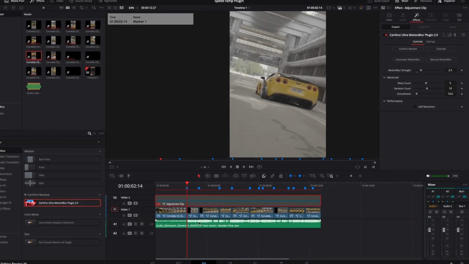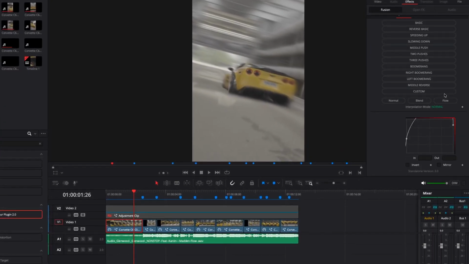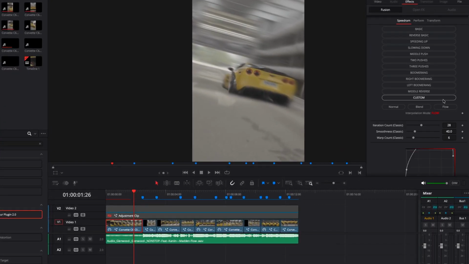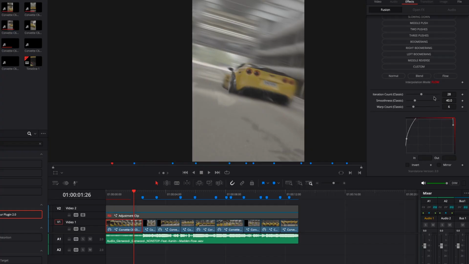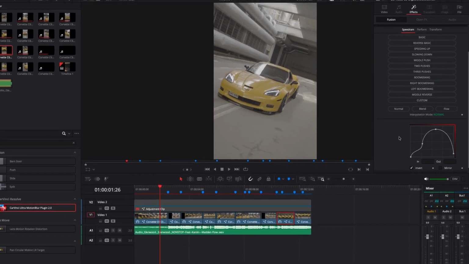Also, before exporting, go back to your clips and change the interpolation mode to flow. What it does is create extra frames in the slow parts of your speed ramp to make them super smooth. It eliminates all of the small jitters you might have, especially with 30 frames per second footage.